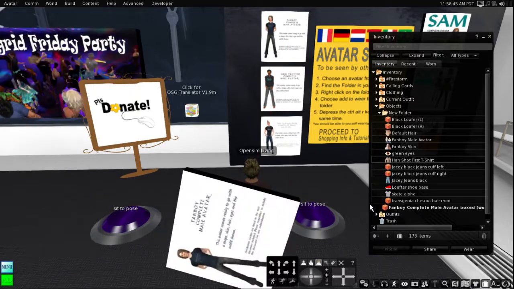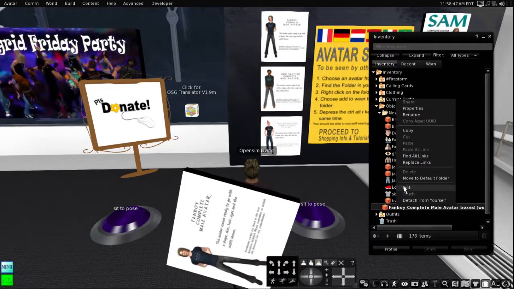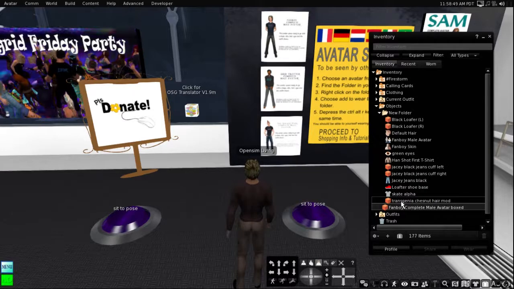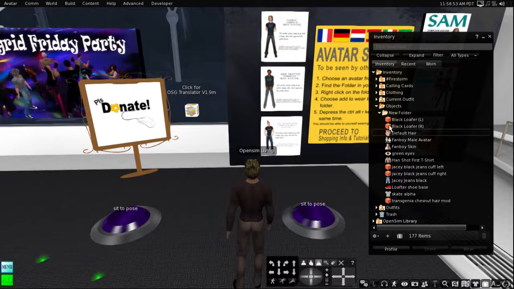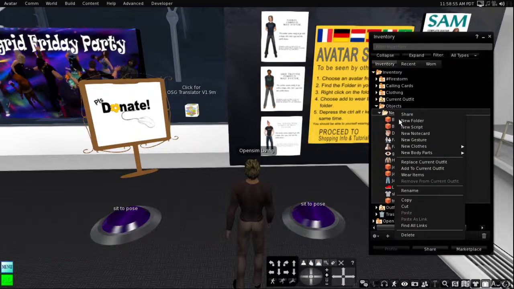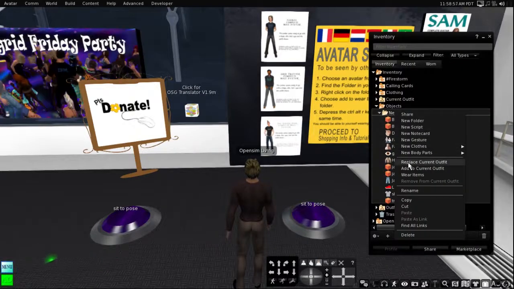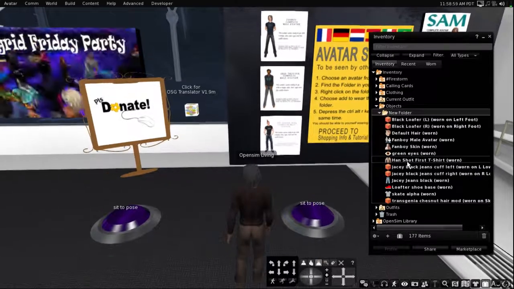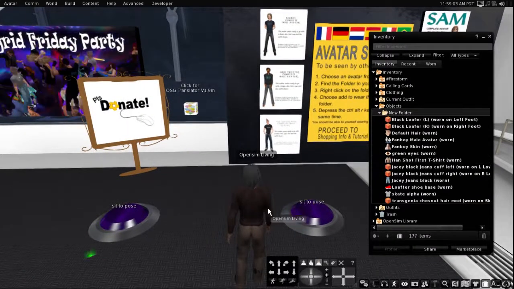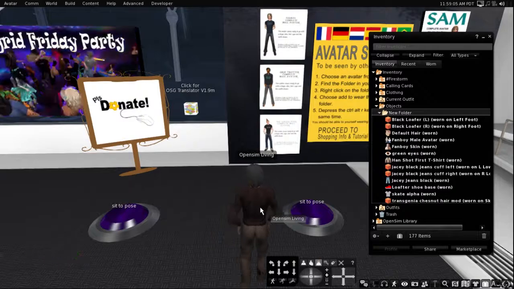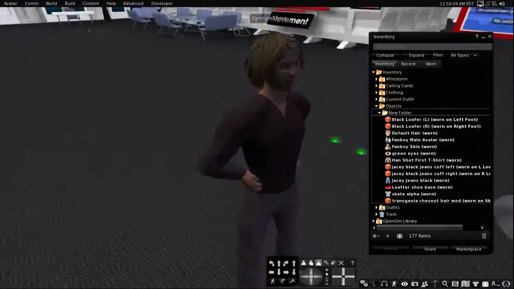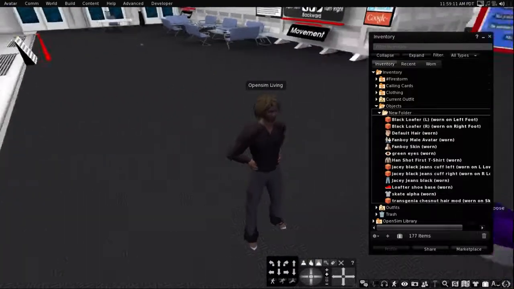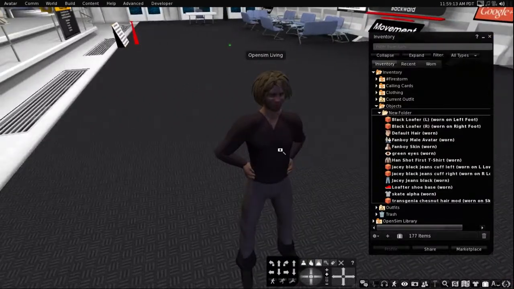Okay, so we can now go ahead and remove this. Maybe I don't want to keep it anymore, so I'll put it in the trash. And then I'll just right click on the new folder and select Replace Current Outfit. And you'll see my avatar will begin to change here and we'll start wearing all of the assets in this folder. Sometimes it may take a moment.